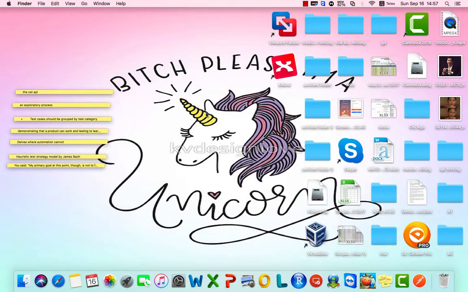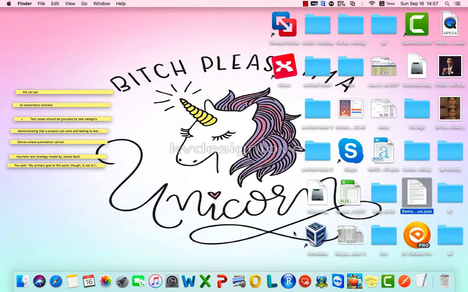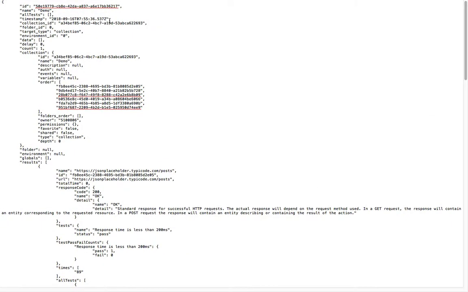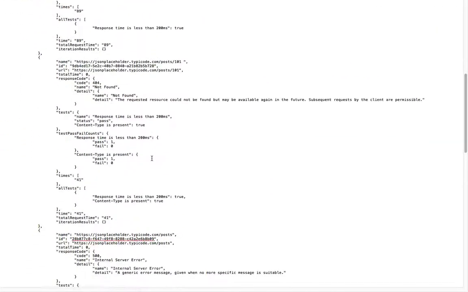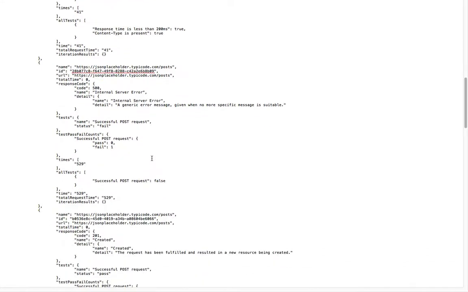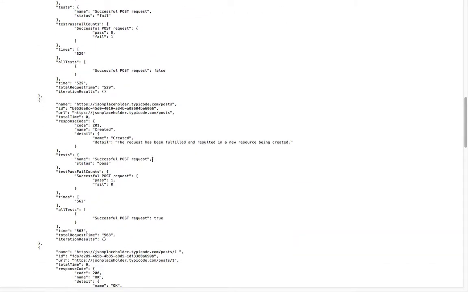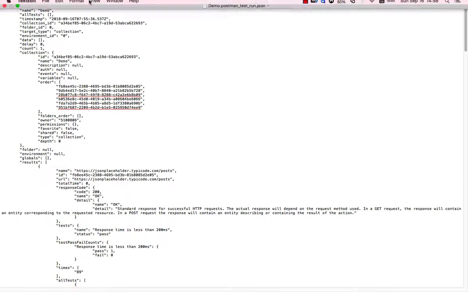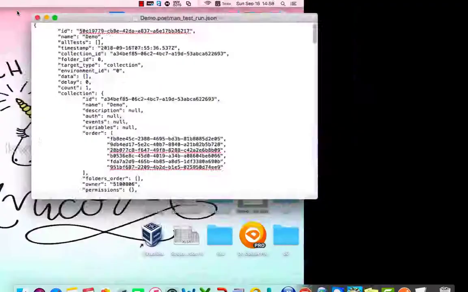So this is the file, you should save it. This is the file we just saved about our result, and that is some basic information about Postman and what you can do with it.